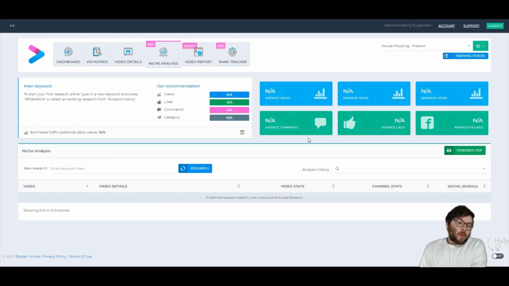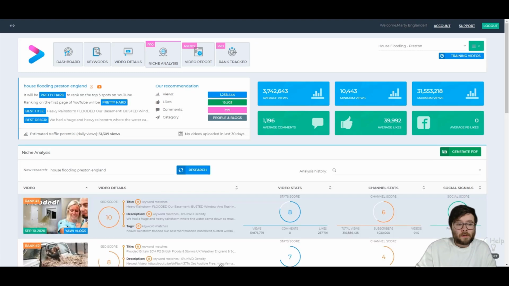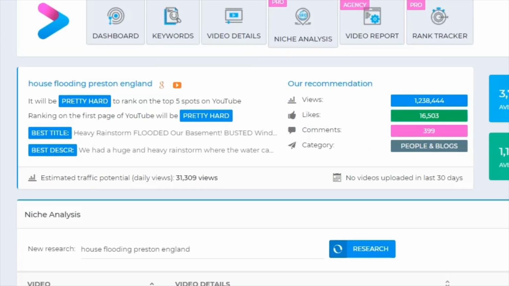Now we've done our keyword research, and perhaps some people would do niche analysis prior. I've done this so many times, I kind of know that I'm going to be able to get rankings for this, but I'm going to go ahead and type in house flooding Preston, England, and just do a quick research. So house flooding Preston, England is actually a pretty hard keyword to go for, but it's a good job we're not specifically targeting house flooding, okay?